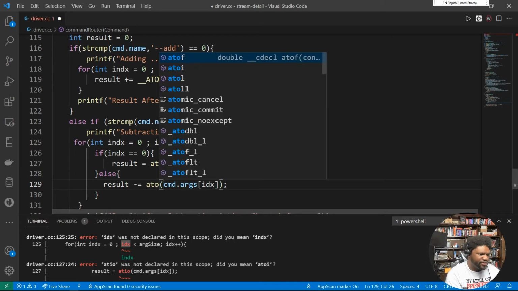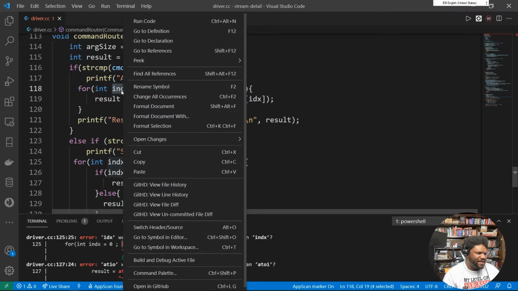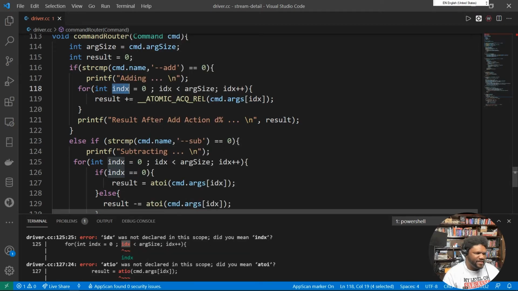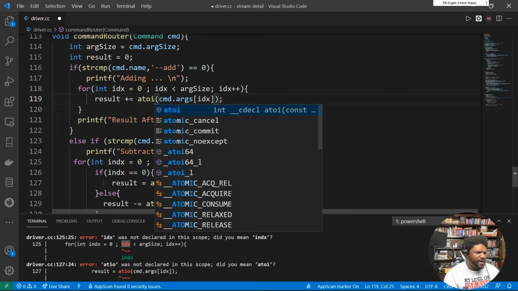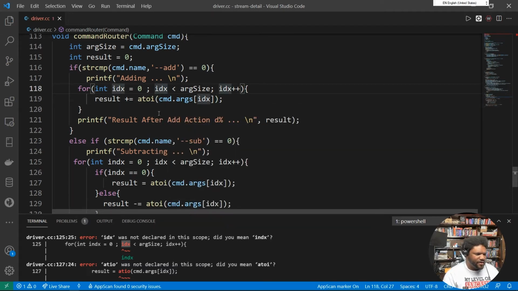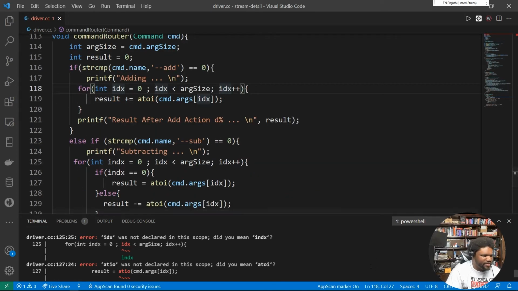Let's see if it pops up to make sure. ATOI. Okay. And then remember we spelled IDX wrong. So the IDX should be something like this, or I can just take the IDX. Since I spelled it wrong in multiple spots, this right here was a typo, and we do an ATOI right there. So let's see if that fixed it. ATOI, ATOI, and let's give it a spin.